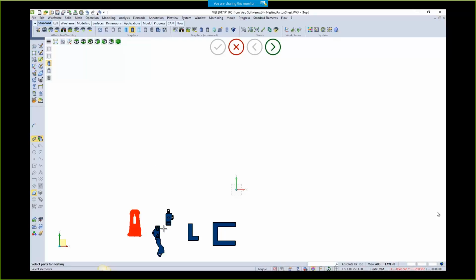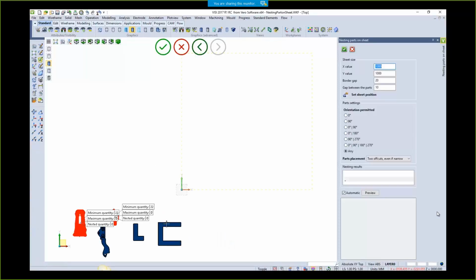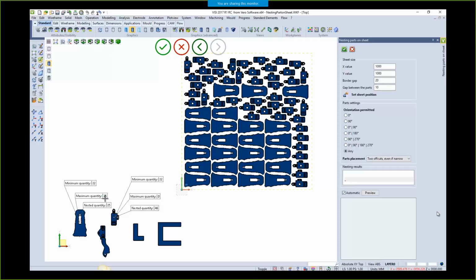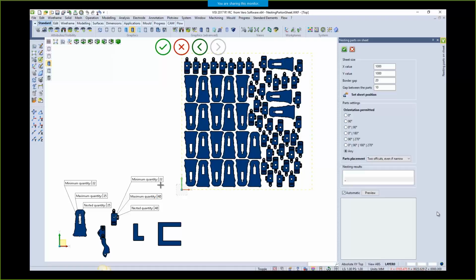So if I pick two components, so from the values on the interface, let's move those out of the way a little bit. So if I set a maximum there of say 25 and a maximum quantity here for 40, it repositions the parts. So it's matched those figures that I wanted.